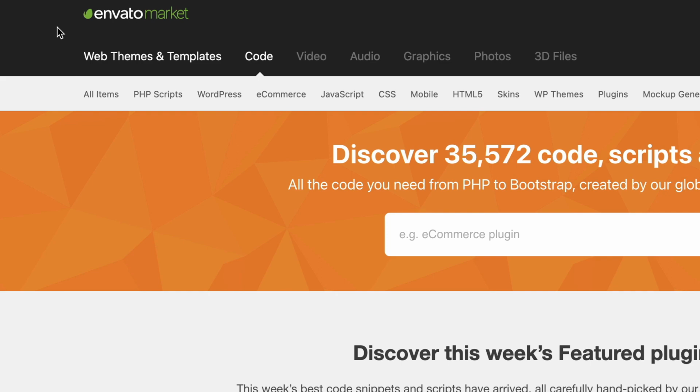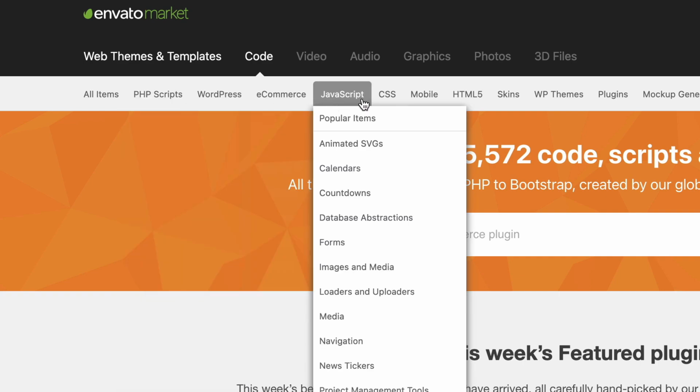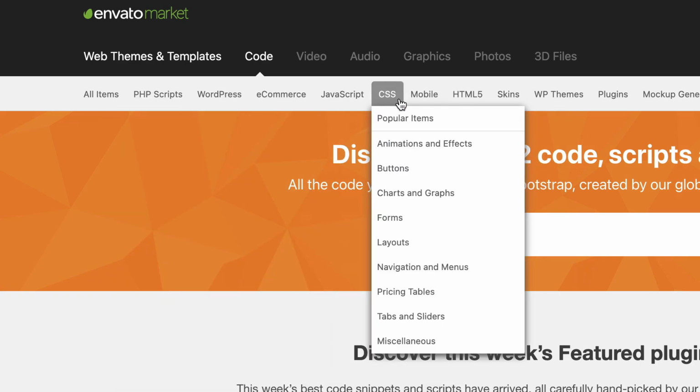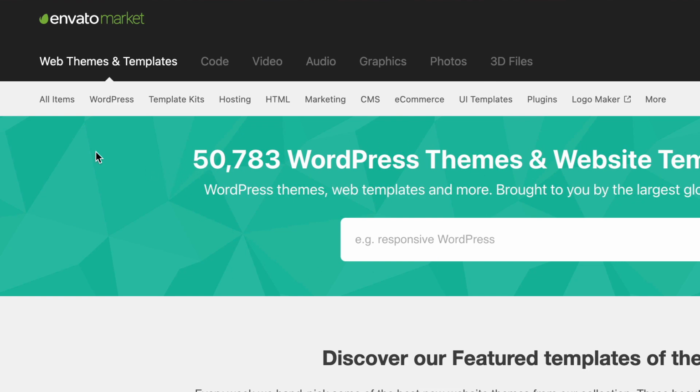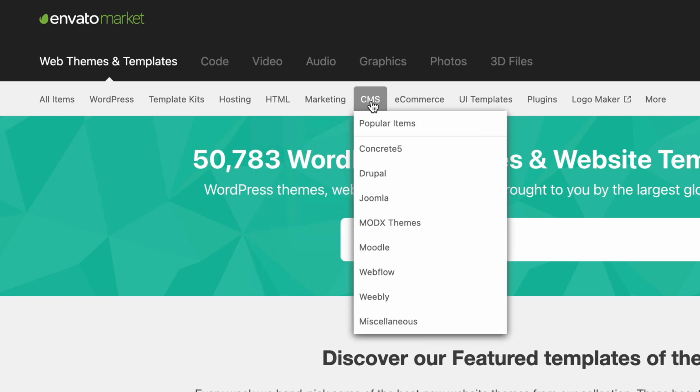Next idea, themes, templates, plugins, code. You could sell all sorts of software as well. So for example, whatever Envato sells, you could pretty much sell that. So you've got PHP scripts and WordPress plugins and JavaScript plugins and CSS files, skins for Bootstrap, and you also have a complete theme marketplace by Envato, WordPress themes and HTML themes and marketing themes and different CMS themes. Whatever Envato is selling, these are all digital products.